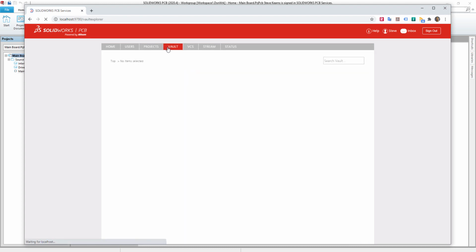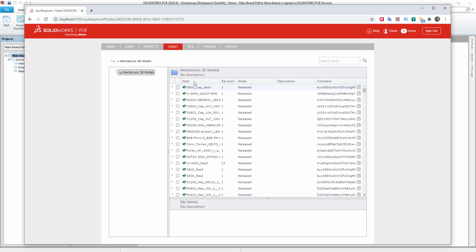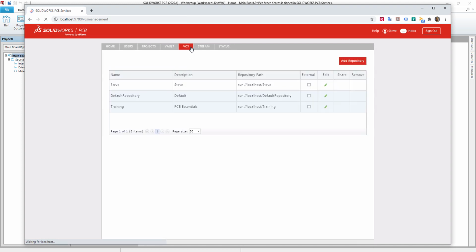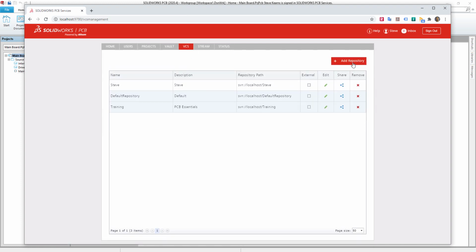The Vault tab will list all the SOLIDWORKS PCB created model data that is supplied by SOLIDWORKS PCB to SOLIDWORKS MCAD and vice versa. The VCS tab lists the repositories which can also be controlled by user.